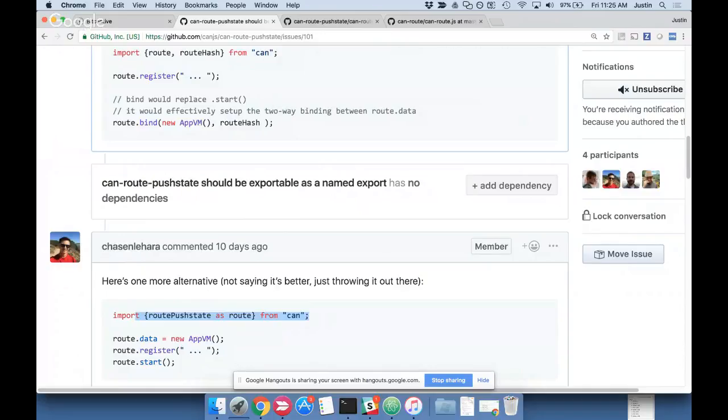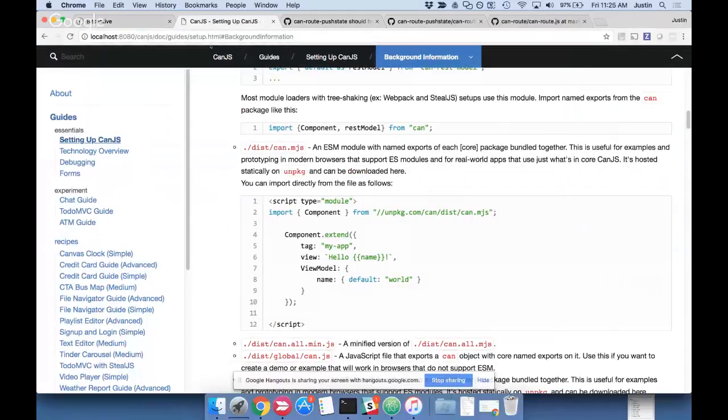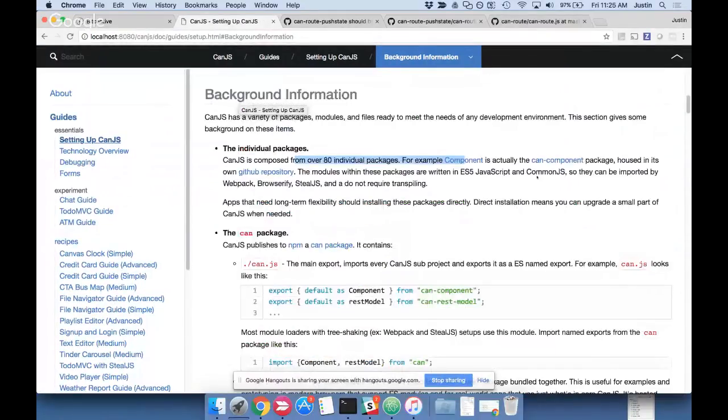Sound good? Was there one more topic you had about the final builds? Yes, I just want to go through what I thought about the final builds, well, at least what we would launch with for CanJS.